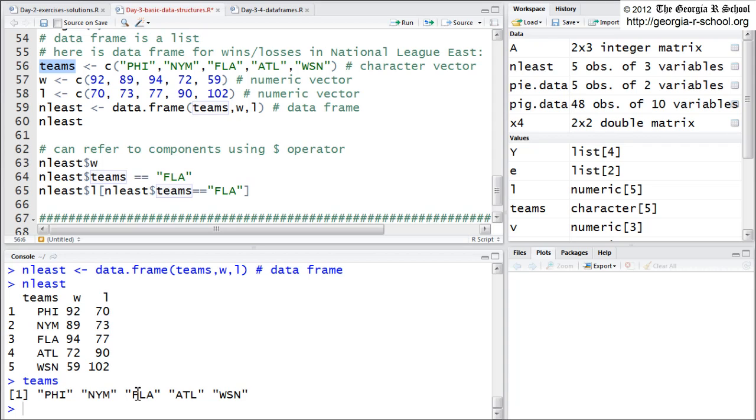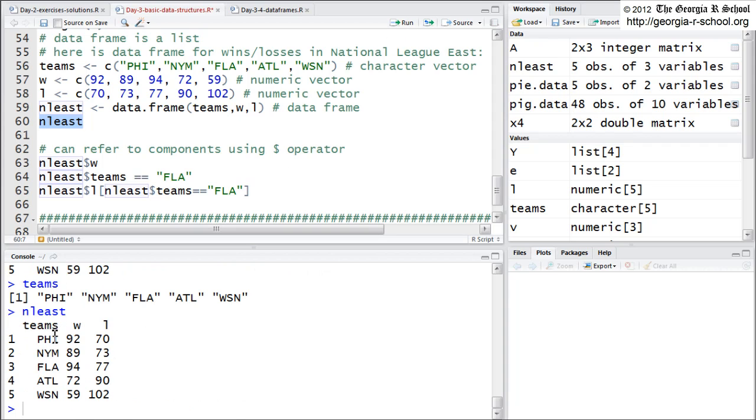Now, note though that when we show it as a frame, when we take that character vector, Philadelphia, New York, and we express it as a data frame, the quotes are gone. Data frames will take your character vectors and will coerce them into factors, at least as far as showing you the structure. We'll talk more about that later.